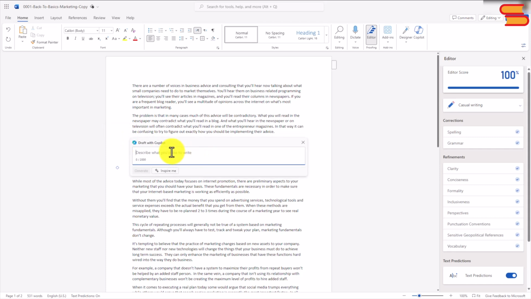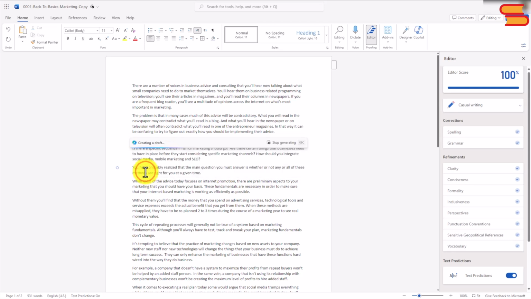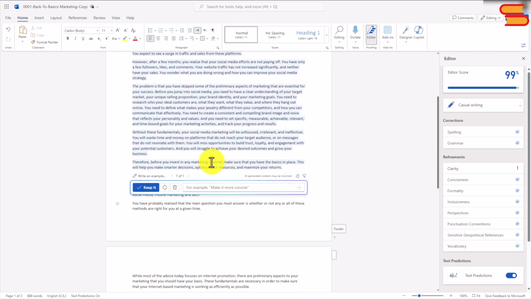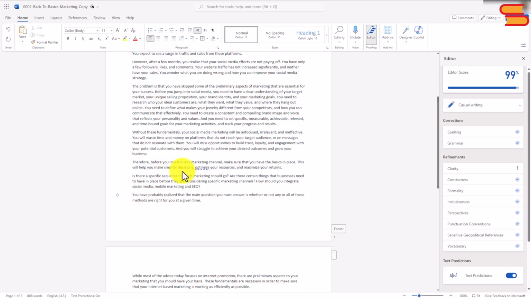And what we're now going to do is ask Copilot to create an example for the first two paragraphs of the preceding section. We will click generate, and we will expect that Microsoft Copilot will then write our example. We can refine this example, but for the sake of this video, we're going to keep it. We're then going to accept the changes.